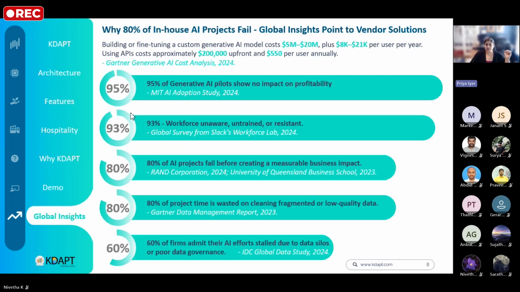You can either raise your hand or put it into the chat or put it into the Q&A. Okay, here we go. How does KDAPT connect to hospitality systems such as PMS, POS, ERP, and CRM without impacting existing operations? Praveen, could you answer this?